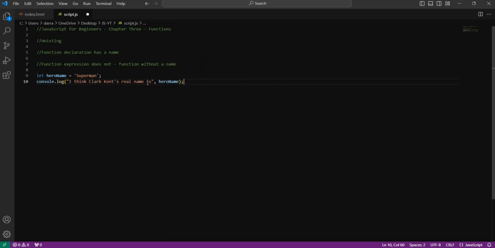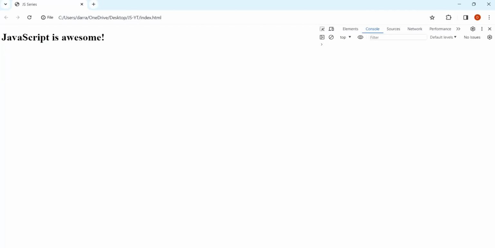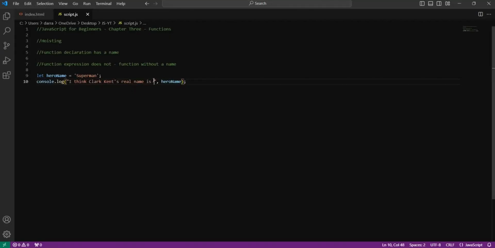Well, what do you think is going to happen? Well, what's going to happen, quite simply, you've seen this before, is, well, we've declared a variable called heroName. We've assigned it the value of Superman. So we're just going to simply log out to the console, I think Clark Kent's real name is heroName, which has a value of Superman. So if we save and refresh, we get, I think Clark Kent's real name is Superman. Okay, so that's the kind of behavior that we've seen before.